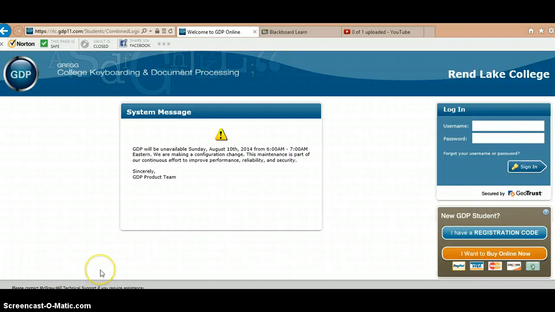Here we are looking at the GDP website. This is going to be the website that you guys use the entire semester anytime you have an assignment. The web address that you guys are going to use is a little bit lengthy, but if you write it down or save it as a favorite whenever you log onto your internet, it should be easy to remember. It's https://rlc.gdp11.com. Whenever you log on to the site, you're going to see a screen that looks very similar to this.